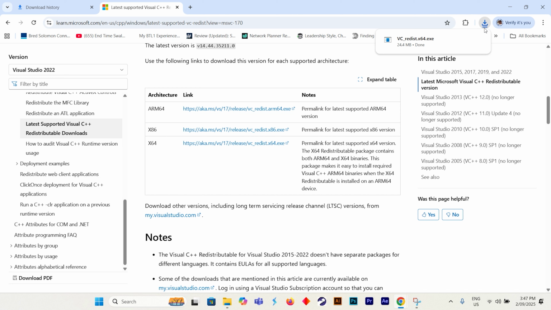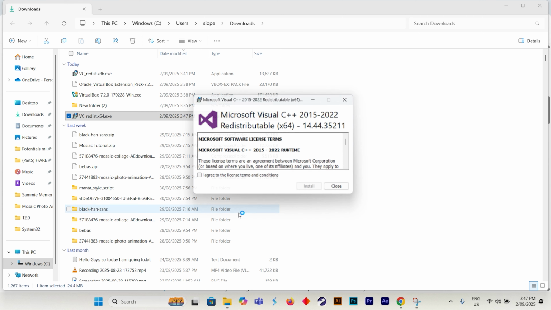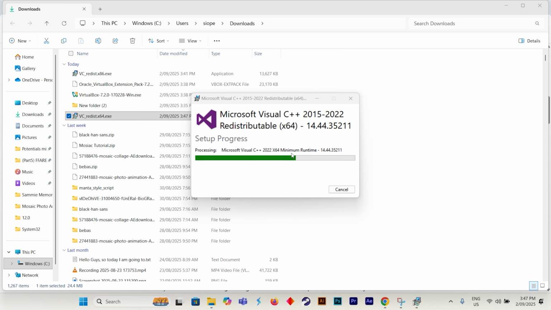Once the download is complete, navigate to your Downloads folder and locate the file. It will usually be named something like vc_redist.x64.exe or vc_redist.x86.exe. Double-click the downloaded file to start the installation process. A User Account Control prompt may appear, asking for permission to make changes to your device. Click Yes to proceed. The installation wizard will open. Here, you will need to accept the license terms. Click on the checkbox and then select Install. After the installation is completed, hit the Restart button.